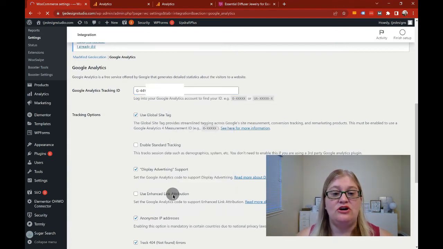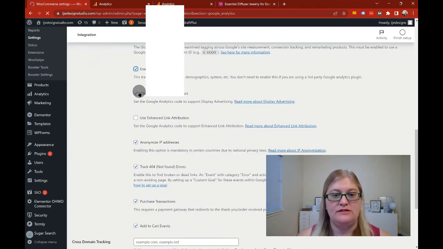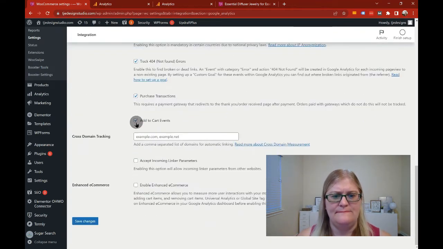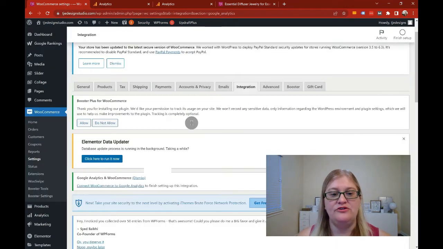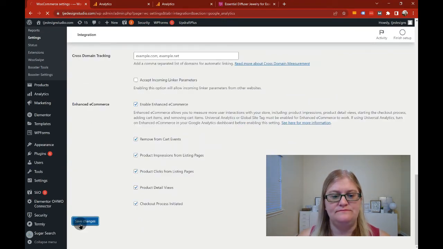And then we're basically going to go down and we are going to check all these boxes with one exception. So I'm just going to go ahead and check all of these. The only one we do not want to check is this accept incoming linker parameters. We don't need that one. The rest of these should all be checked. Definitely make sure you enable enhanced e-commerce. So once you've done that, you're going to click on Save Changes.